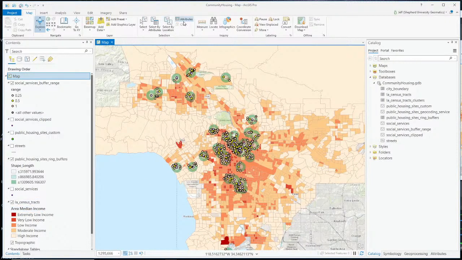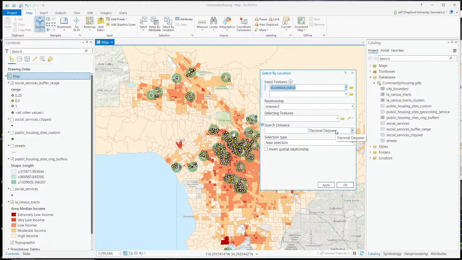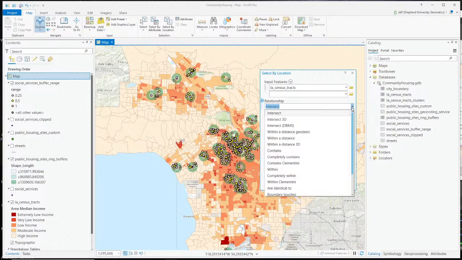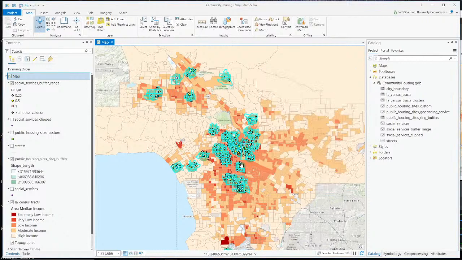We finished up by doing a select by location, and what we were doing was we were looking for the census tracts that had their centers inside our buffer region, somewhere in our ring buffers. I'm going to apply that, and there it is. We've only selected the census tracts, the orange and yellow polygons, that have their centers inside one of our buffer zones around one of our housing locations.